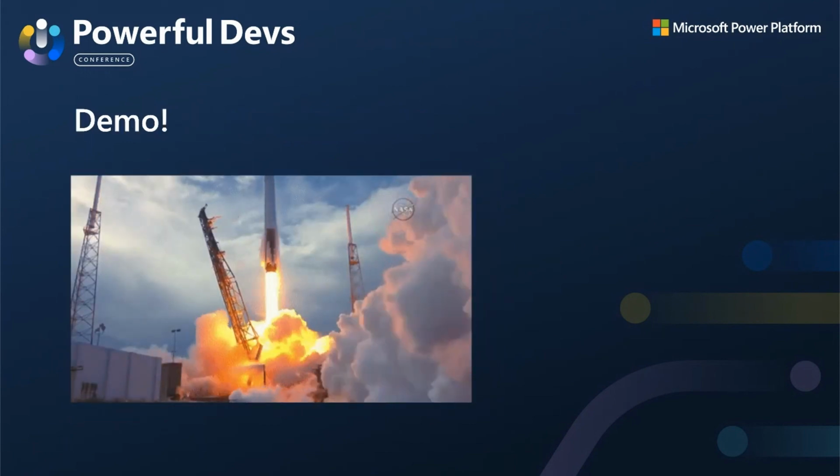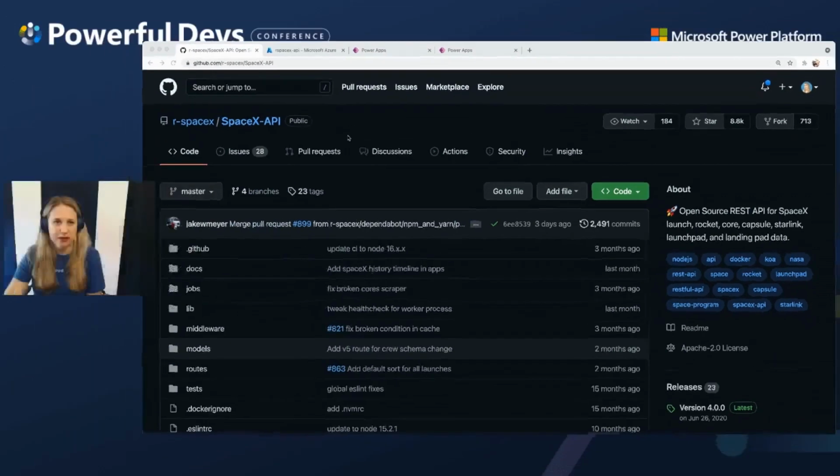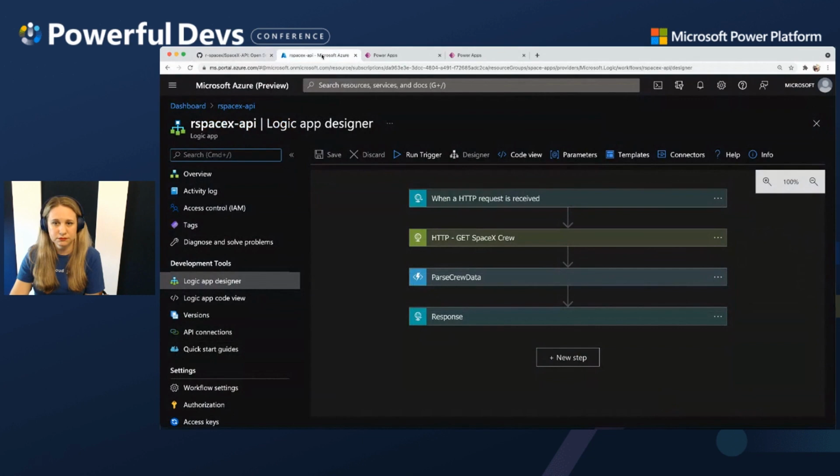So now I'm going to do a little bit of demoing here. First of all, I just want to show on GitHub what this API is that I'm using. This is unofficial, but it's a really great Node.js API. It has really good documentation, and there's a lot of good information here for my application. So now I'm going to go to the Azure portal. This is my Logic App Designer. If you're not familiar with Logic Apps, it is a low-code workflow and integration tool.